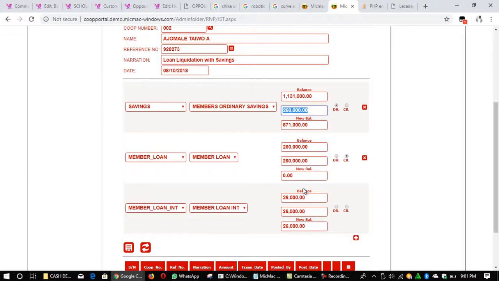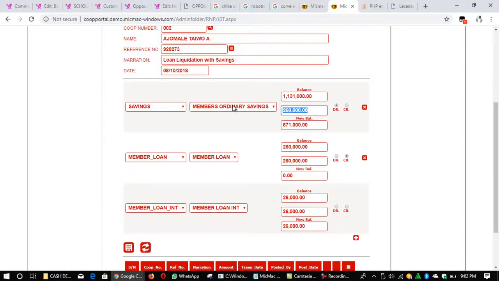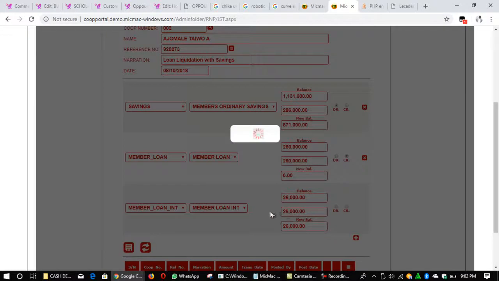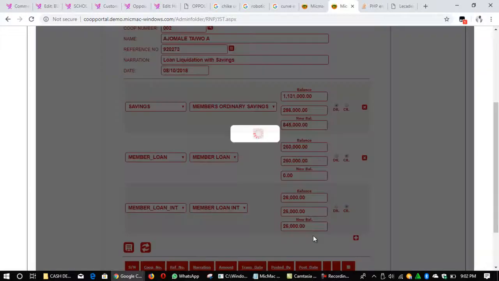Now the summation here is 260,000 plus 26,000. That will be 286,000. Now I'm pushing everything into the savings. Please take note. And this is going to be 286,000. That is summation of the loan, and the interest will be going into savings. So I'm going to credit my interest as well.